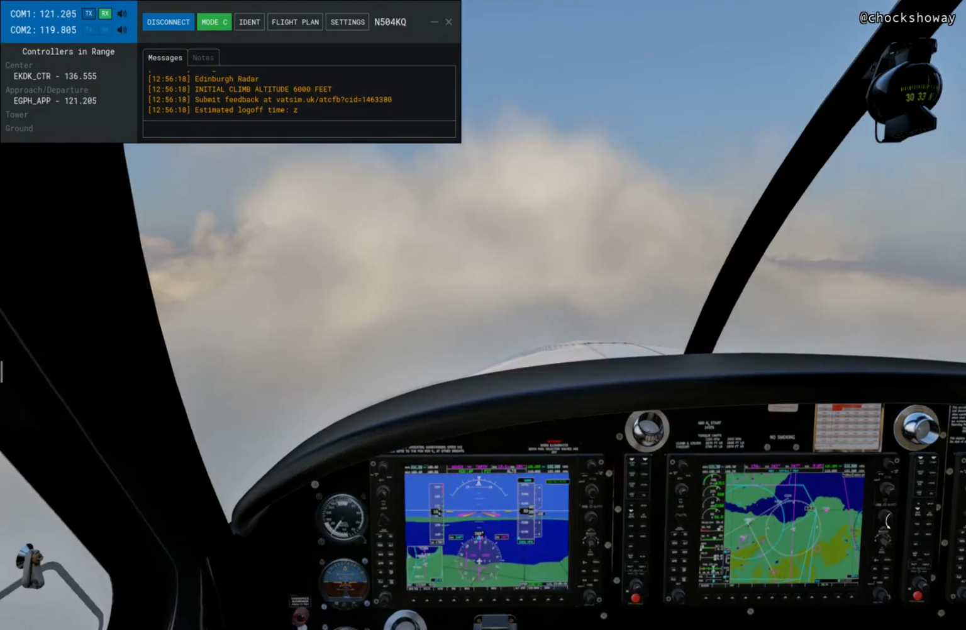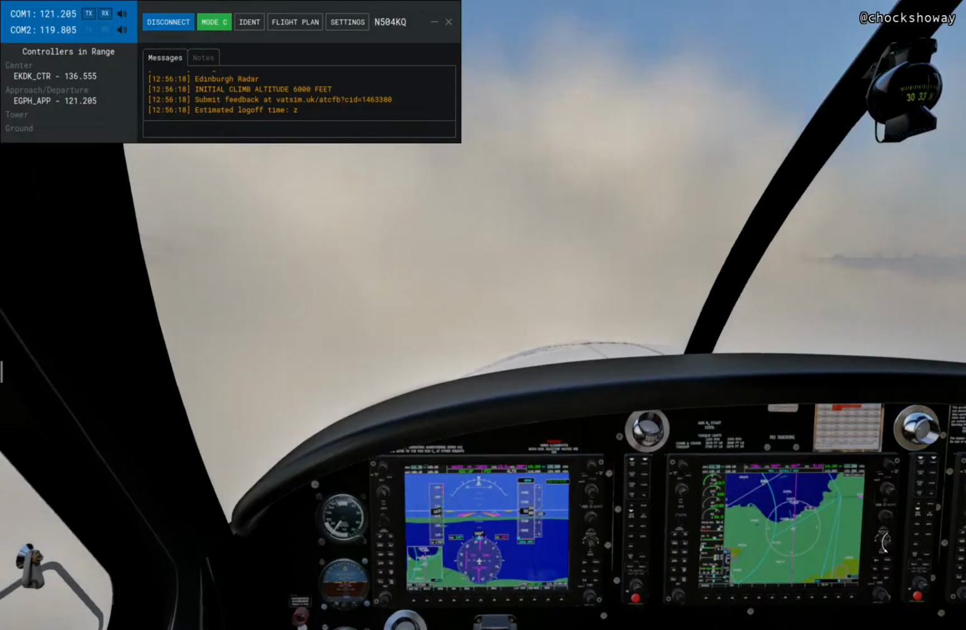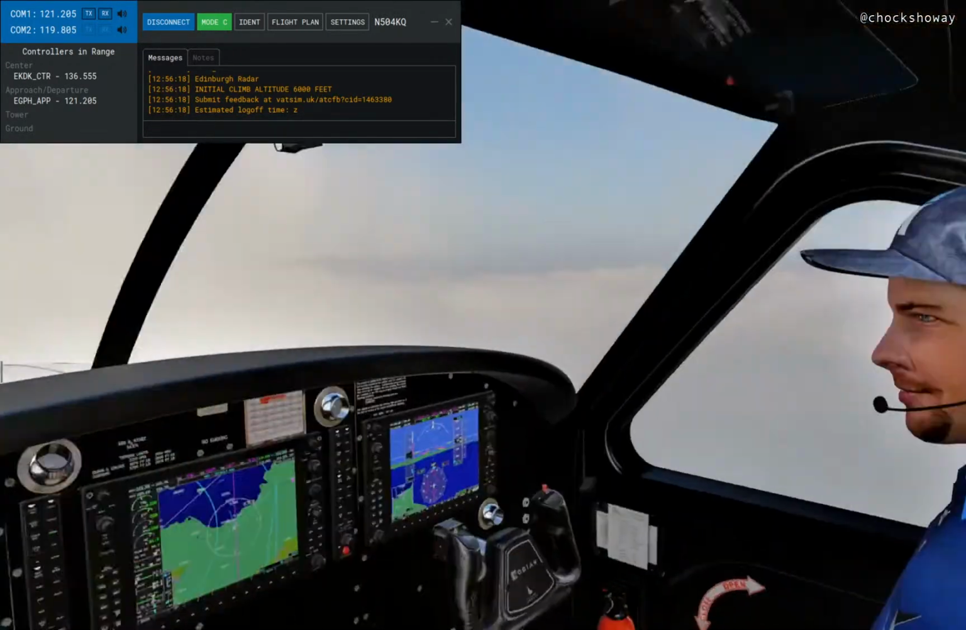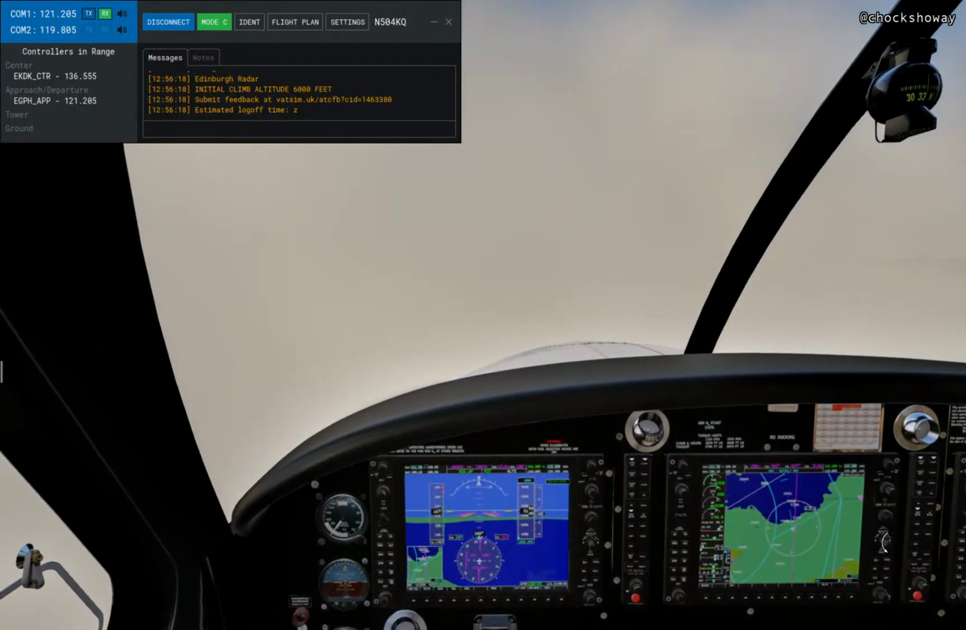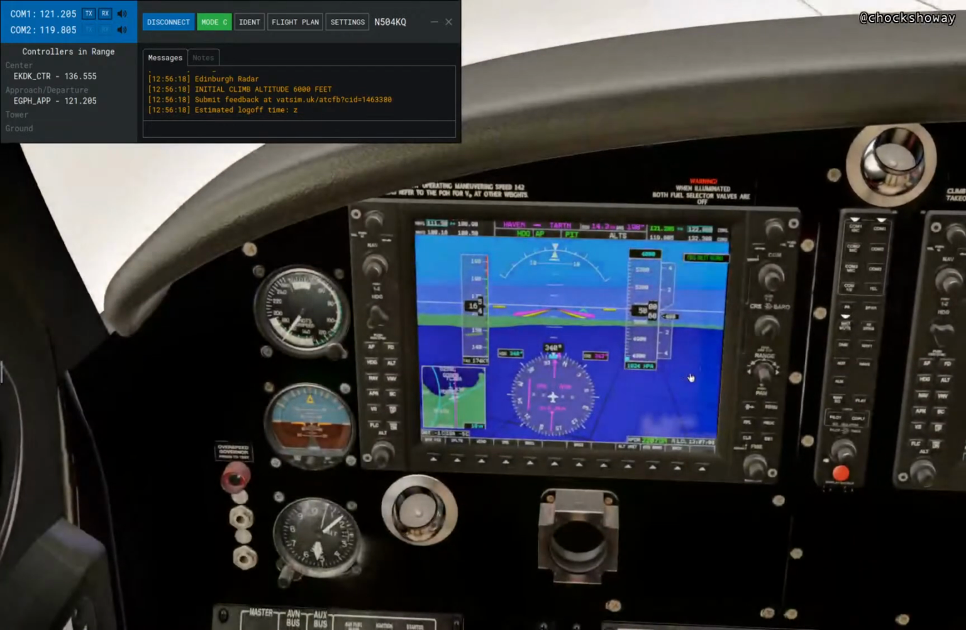November Kilo Alpha 52, roger, taxi holding point Delta 1, runway 24 via Papa and Alpha. Holding point Delta 1 via Alpha and Papa, runway 24. These approach phases. November 504 Kilo Quebec, 15 miles, descend to altitude 3,000 feet. Descend 3,000 feet, 504 Kilo Quebec. 3,000, and we've got a shortened call sign.